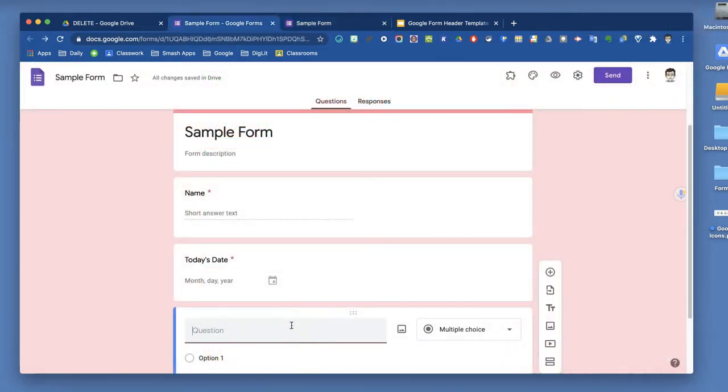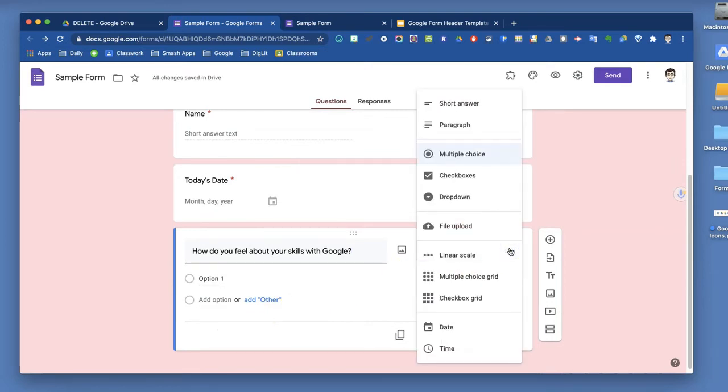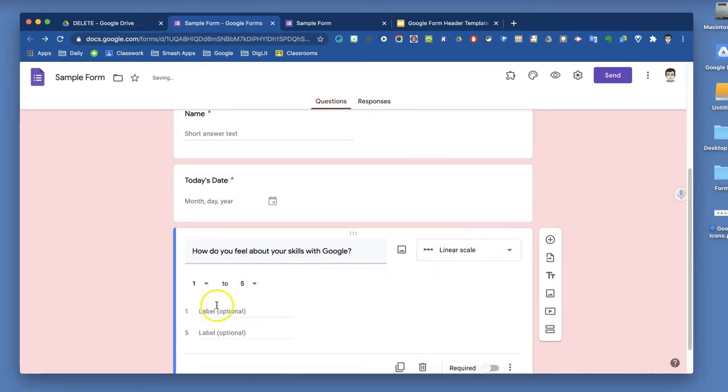We're in the middle of a class about Google skills, so let's make a question about that. Let's say, how do you feel about your skills with Google? And this is a good time for me to look at other question choices. I could come down and say, let's have a linear scale. And 1 is going to be not so good. And 5 is going to be pretty darn excellent.